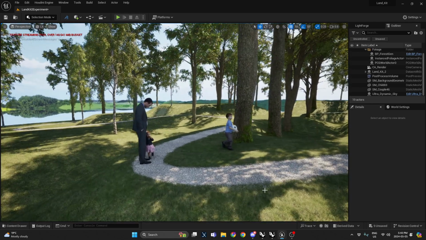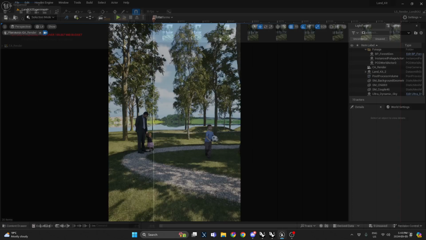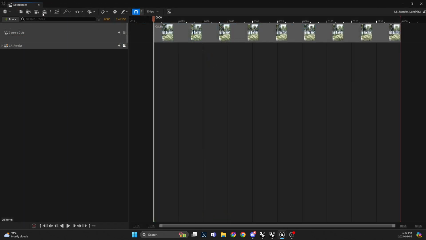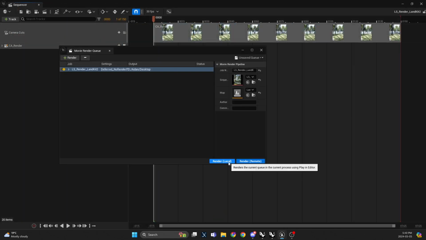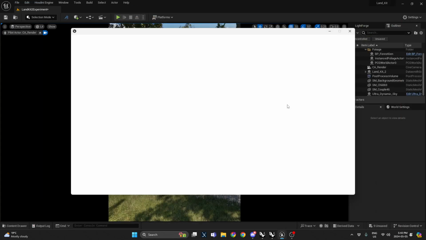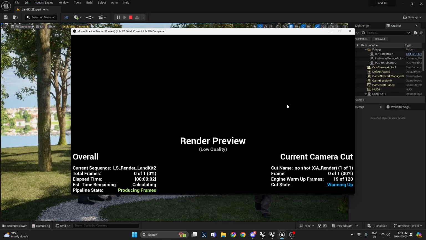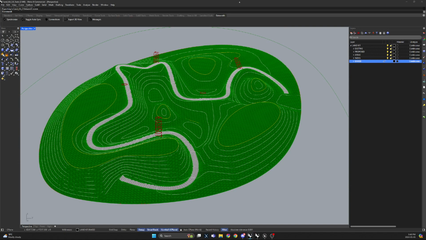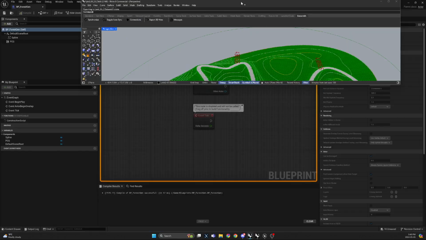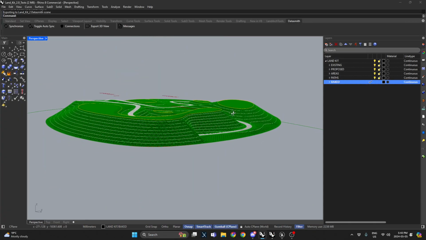It's pretty amazing. So if we just go in here now, I'll render out this image. I'm just going to hit render. I've just got some warm-up frames running, and while that's rendering, I can show you again.